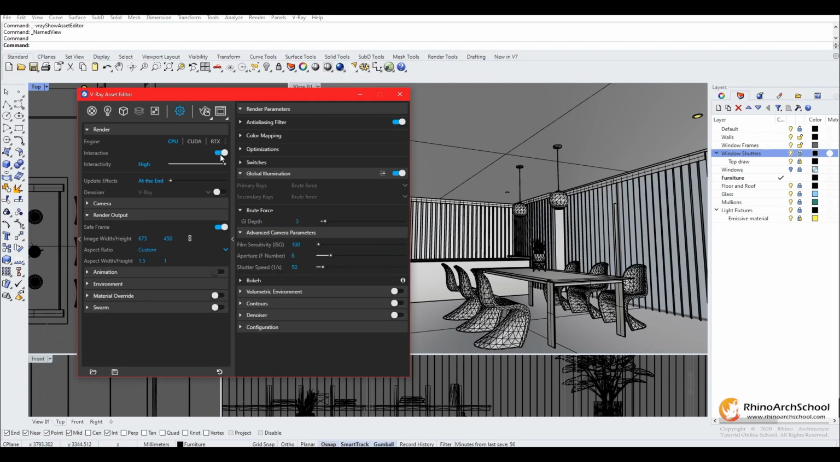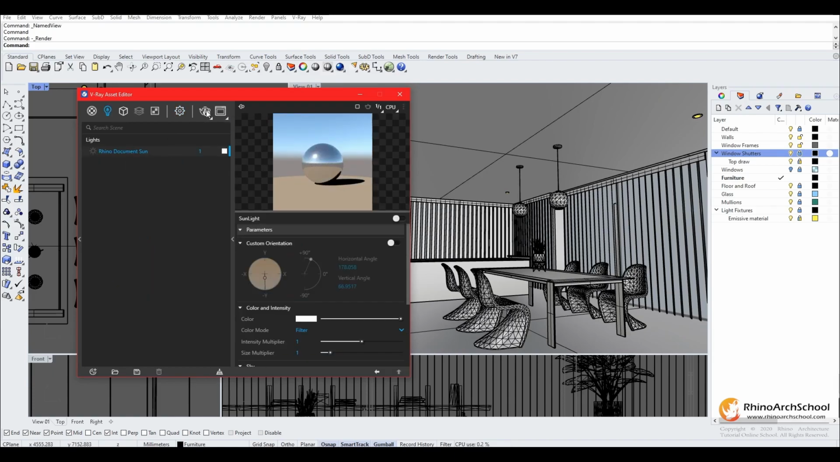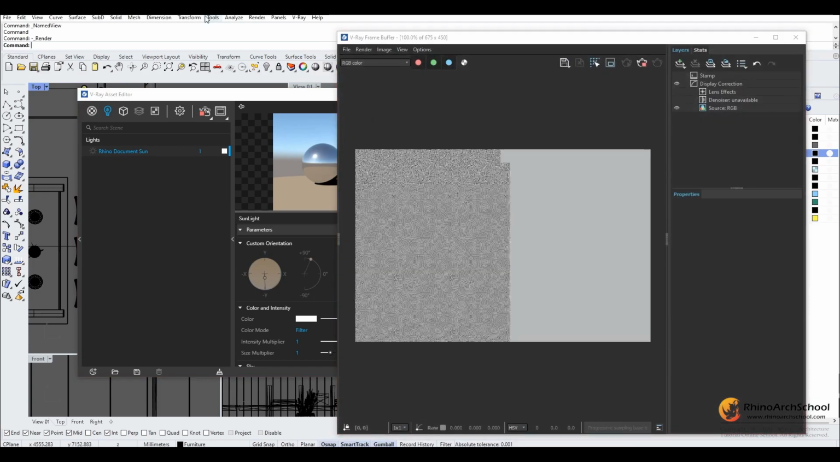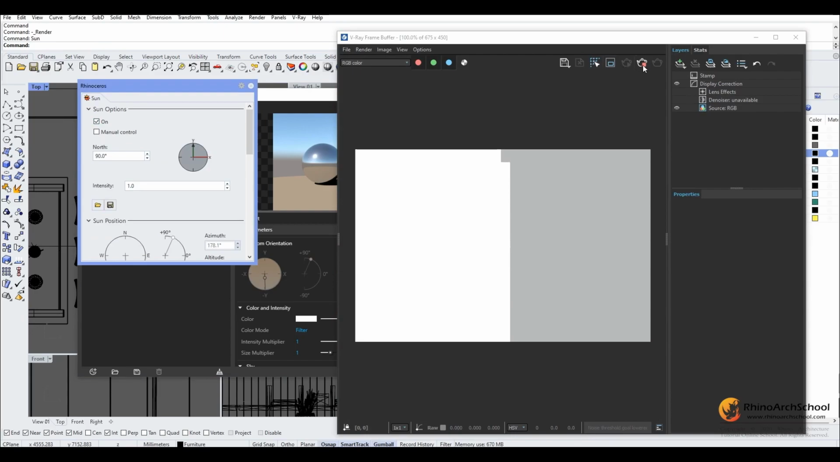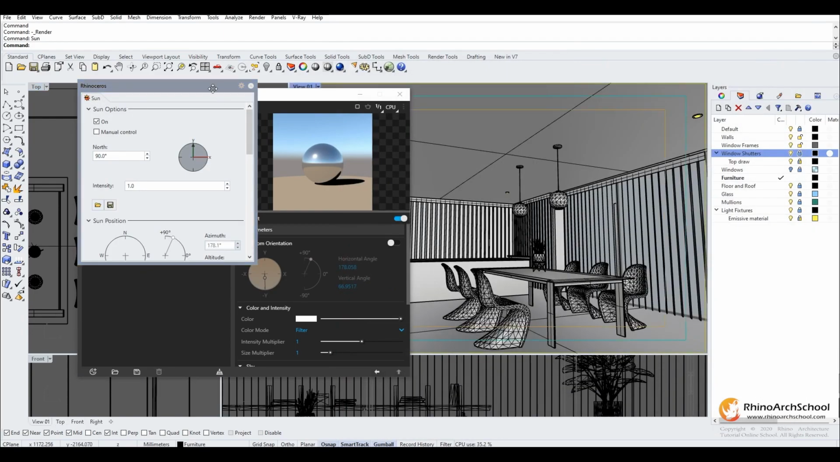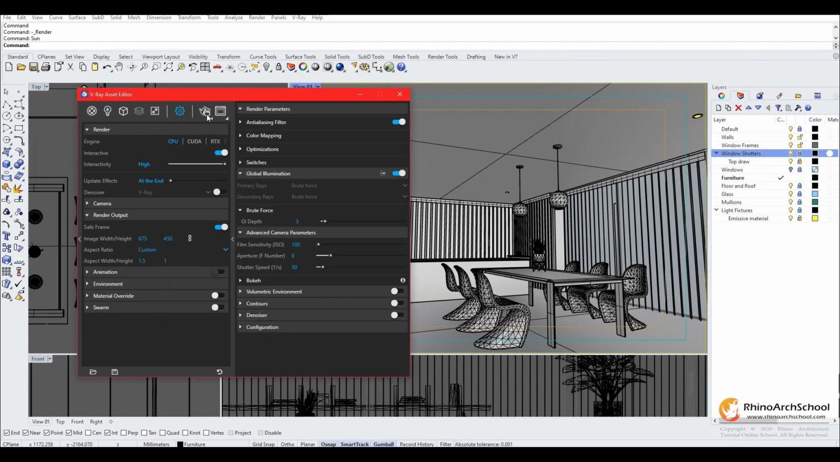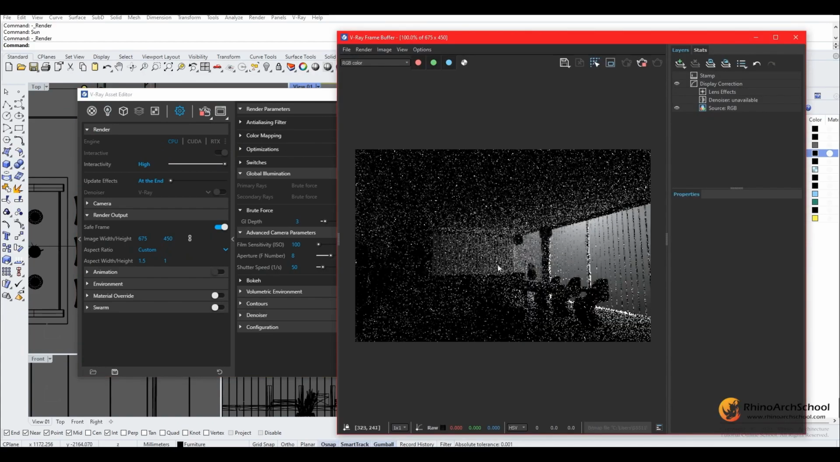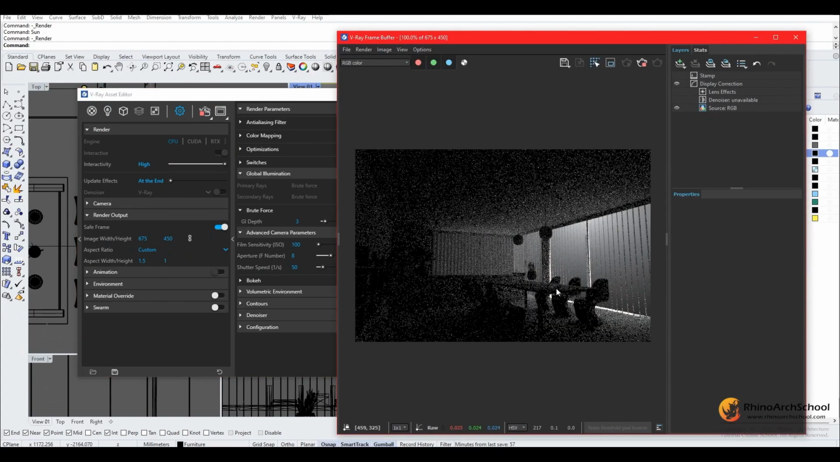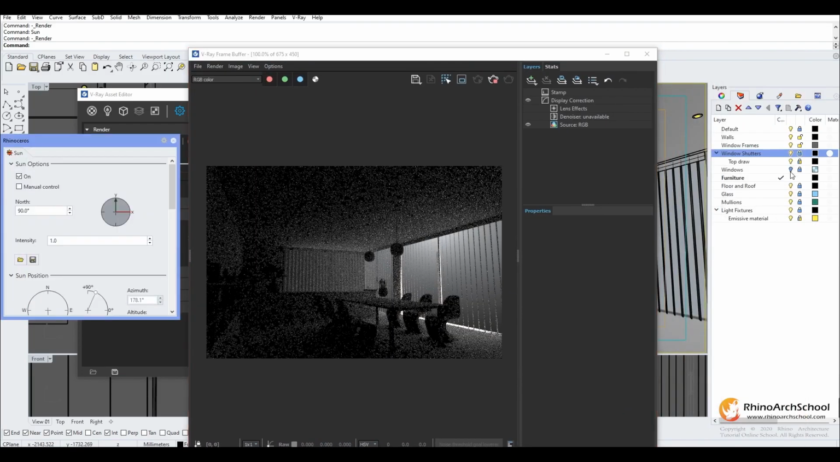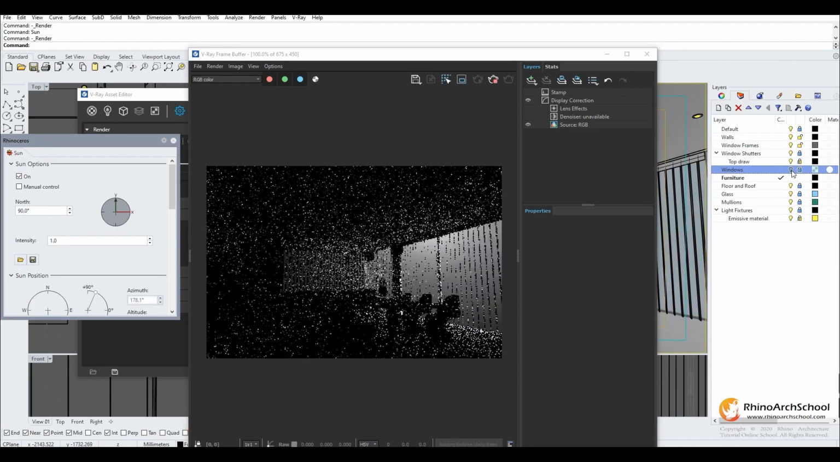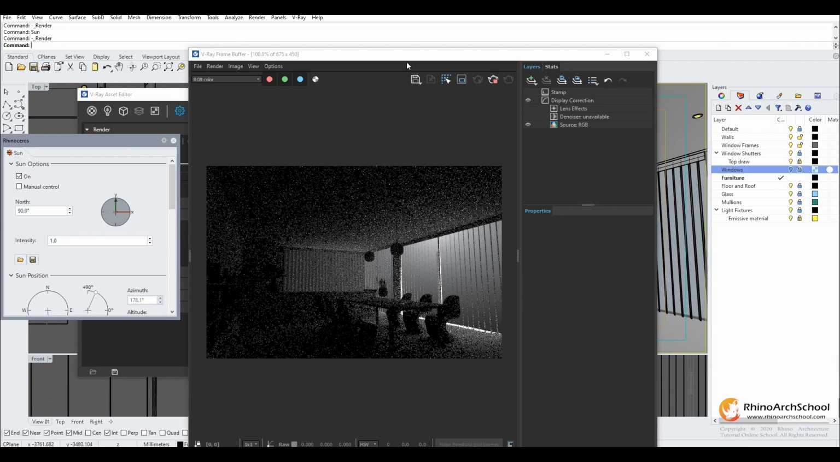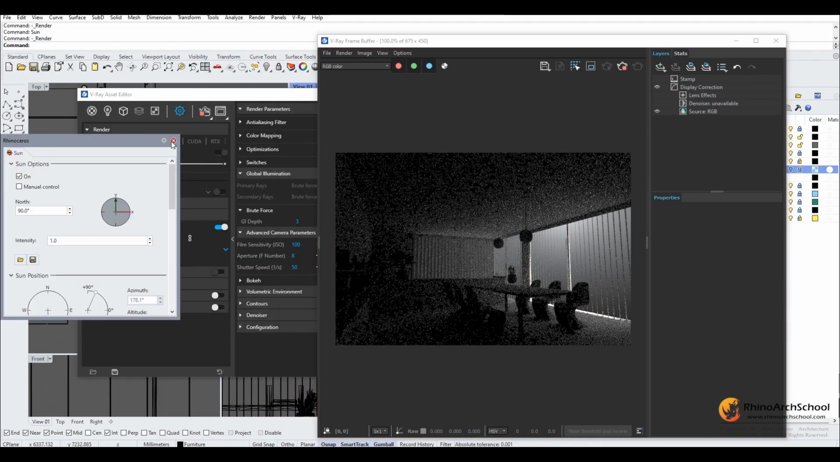Now we're going to set up an interactive view and we're going to load in our sun. So we want to type in the sun command and turn it on. Make sure that the correct view is selected when you're doing your interactive view. So now we can see that we have the window layer turned off because we have not set the material yet. And now we can see our sun here. I'm going to go ahead and close this window here.